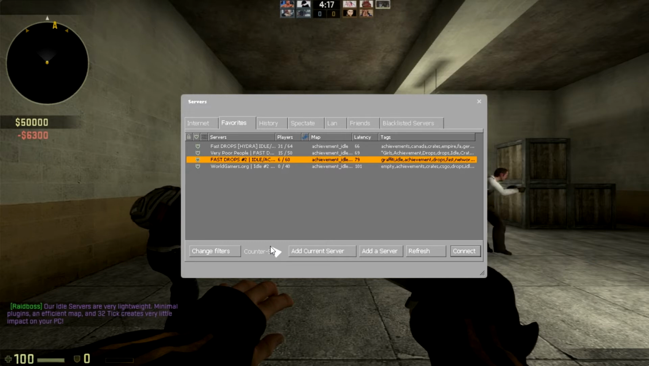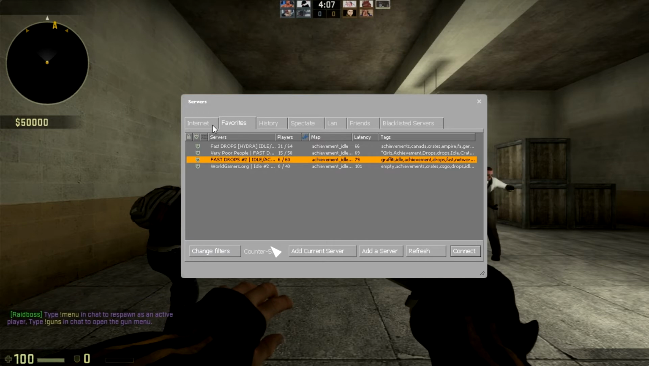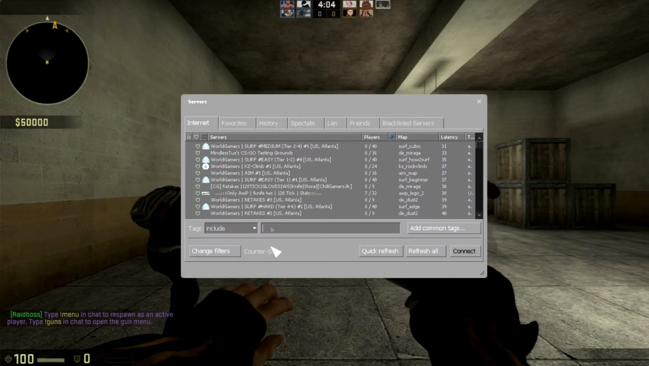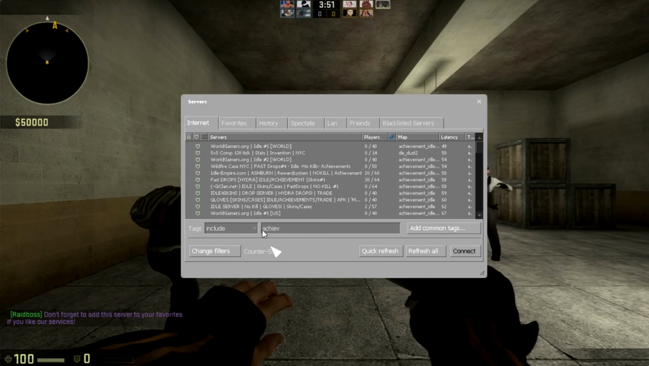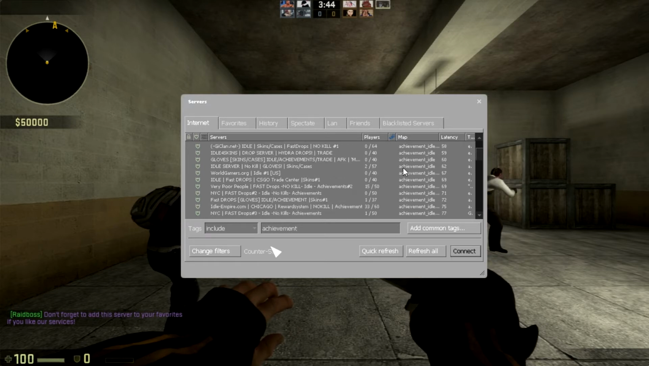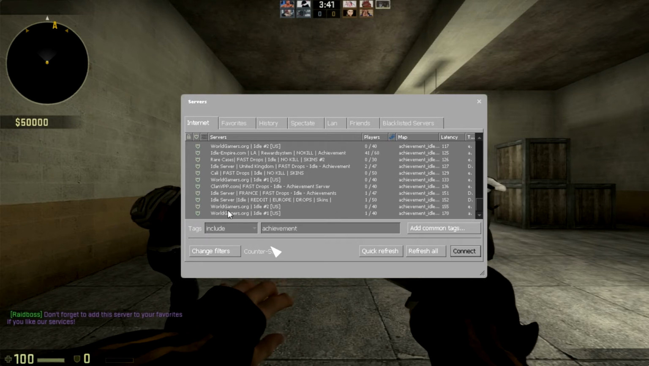The next method is simple as well. This is strictly for Counter-Strike or games like Counter-Strike and Team Fortress 2, where you have this menu here with a server list. What you're going to do is go to the internet servers, come to this box here and type in ACH. What that does is look for servers that have achievement. I always type ACH because I can't spell achievement. You can type in achievement if you can spell it, and you'll see a bunch of servers here that are achievement idle servers.